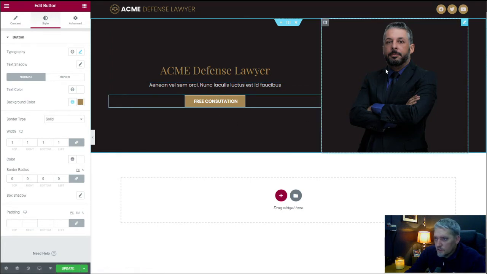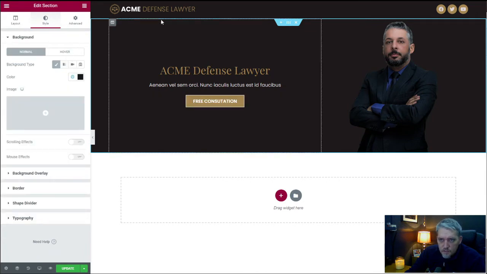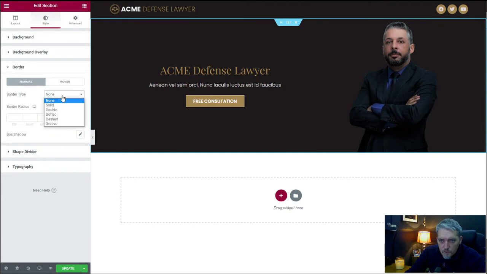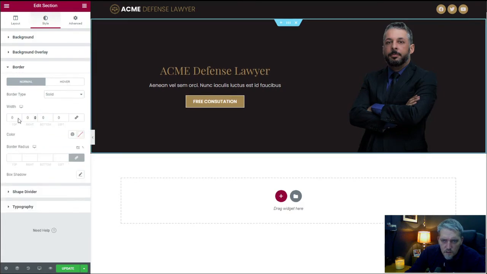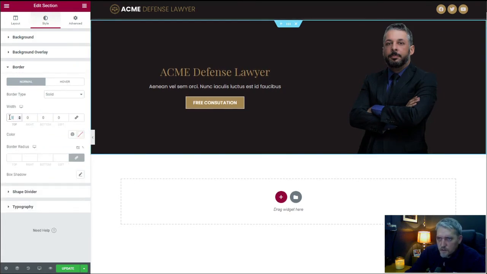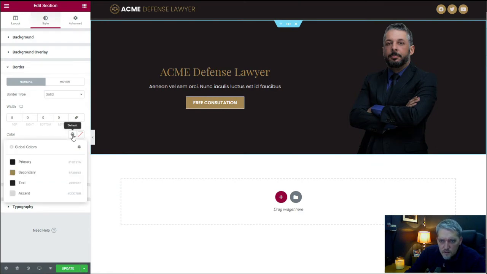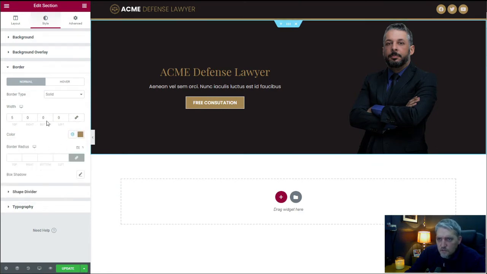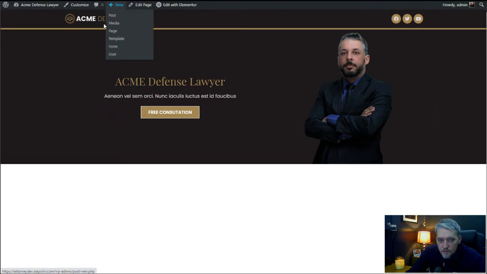We have a picture of an attorney here. Now what I want to do, actually, one more thing. I want to do just to separate these two a small bit. I'm going to put a border on the top. And I'm going to make it 5. And I'm going to make it gold. Yeah, I think that's going to do it for that. Right, let's update that. There's the top part of our site.